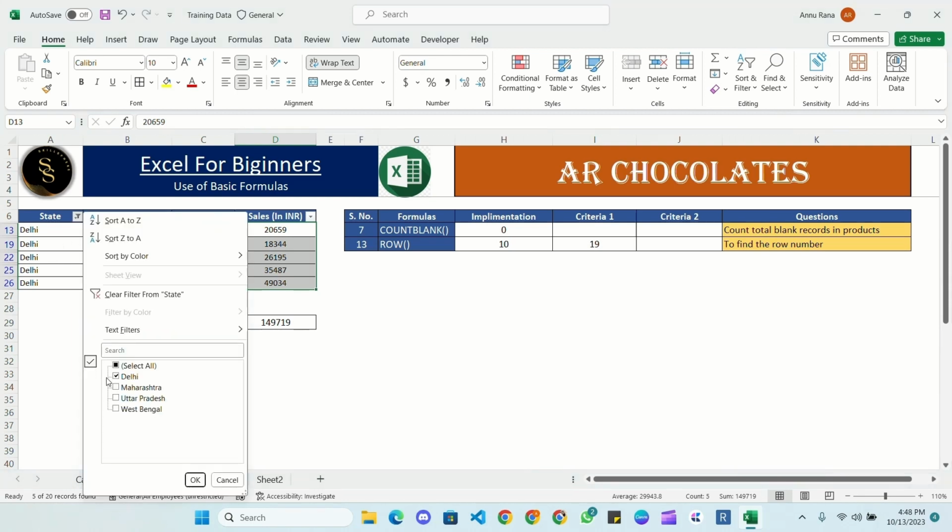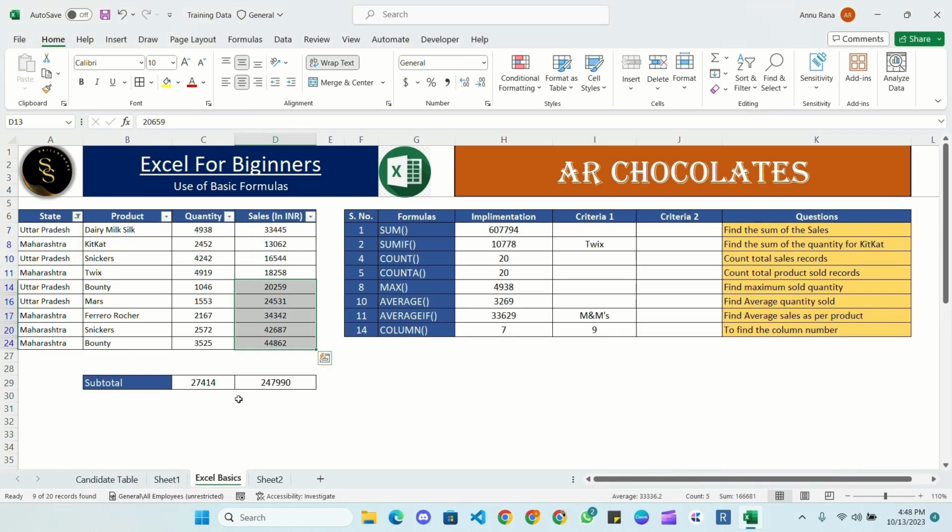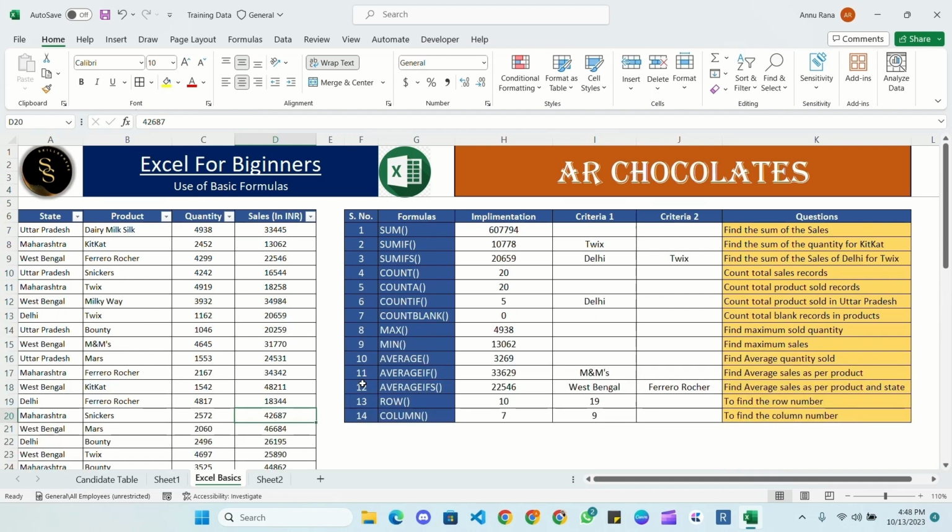Similarly, if you want to change this data for Maharashtra or maybe multiple locations, this will work as per your filter conditions and automatically change the data. If you have watched till here, I believe you're clear about all these formulas. I have covered 15 formulas in this tutorial, and I'll be coming with other formulas.